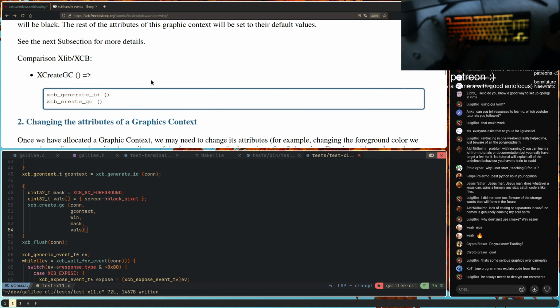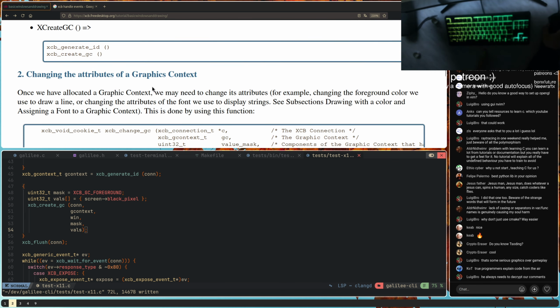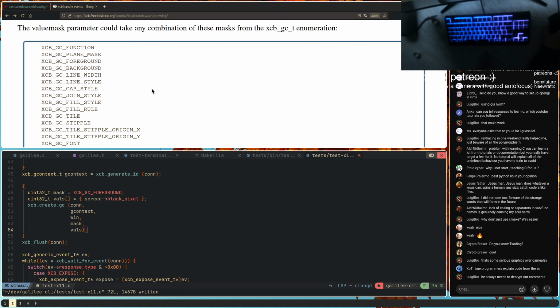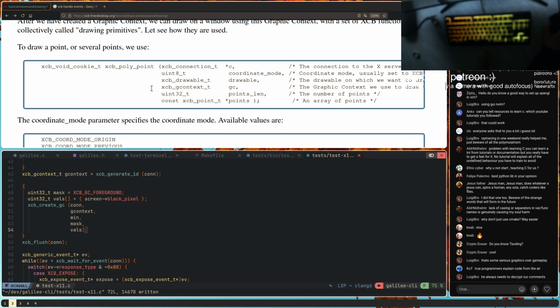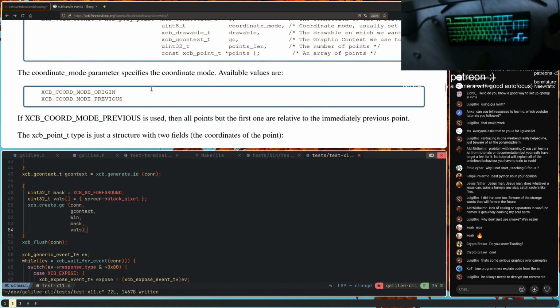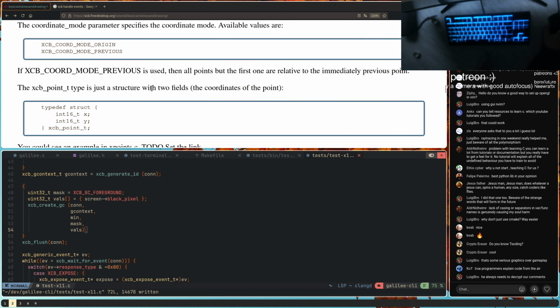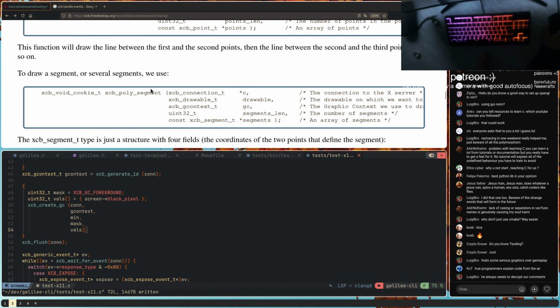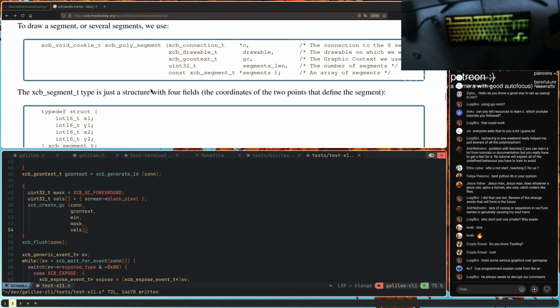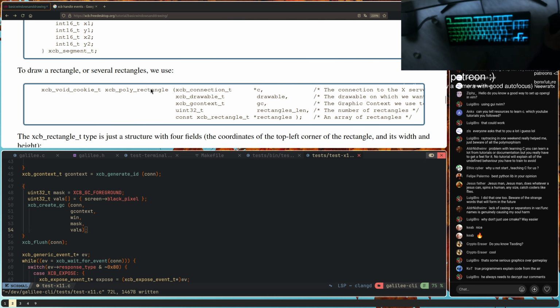Okay. But now we're kind of changing the attributes of a graphics context. I mean, don't we kind of draw primitives: point, line, box, circle? xcb_poly_point, to draw a line, this function will draw a line. xcb_poly_segment, xcb_segment_t to draw a rectangle or several rectangles.